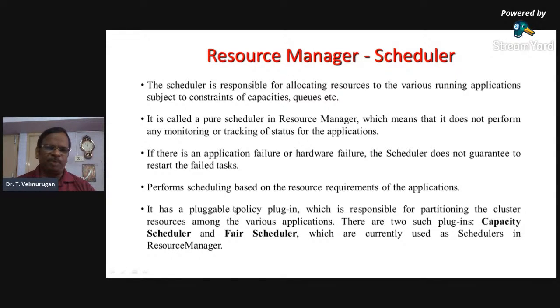Also, the scheduler performs scheduling based on the resource requirements of the applications. Suppose some information is to be printed and there is no printer attached, the scheduler does not worry about all this. It has a pluggable policy plugin, which is responsible for partitioning the cluster resources among the various applications. There are two such plugins available. One is the capacity scheduler and the other one is the fair scheduler.